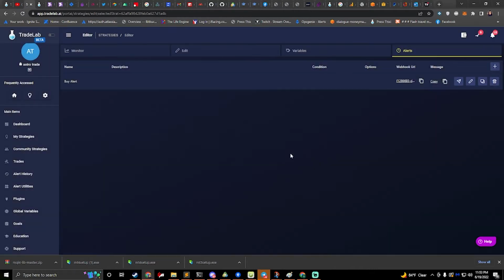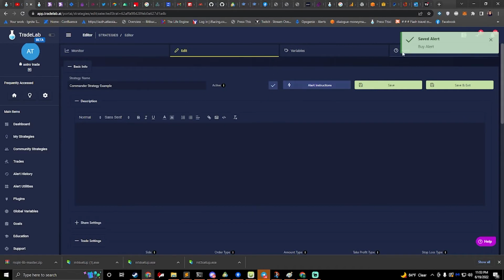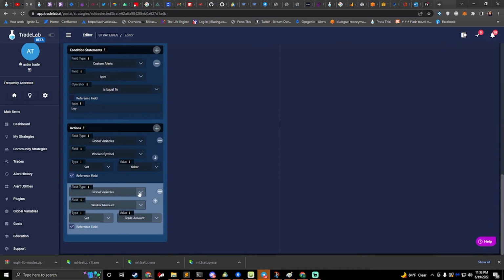And we'll hit save. Of course, if you're following along and actually setting up your alerts, you now have to copy that into TradingView, right? And update your alert. But now we have quantity. So I'll just type quantity. There we go. Okay, so problem solved. So now we have our worker one symbol, worker one amount.